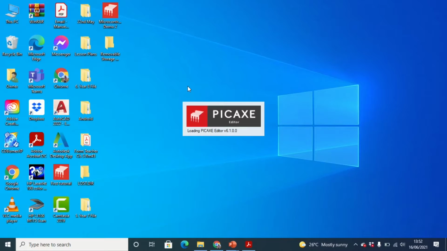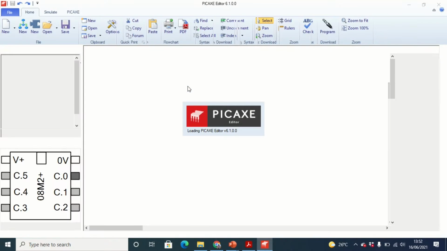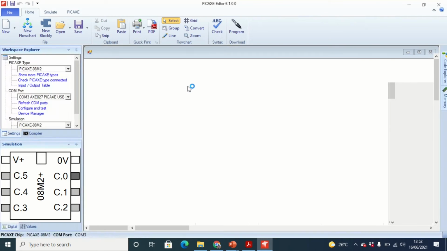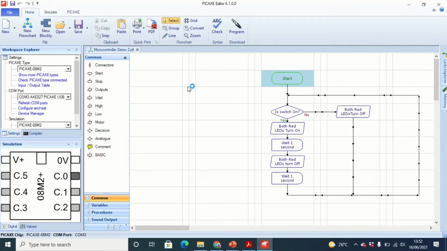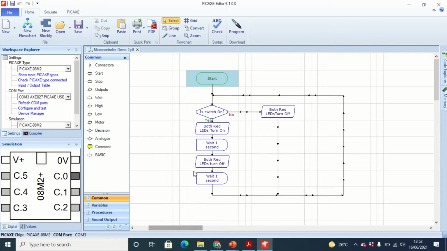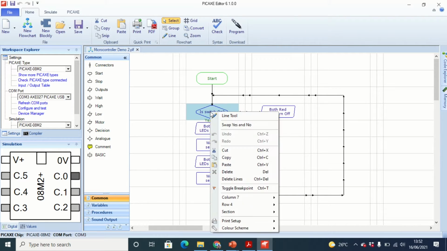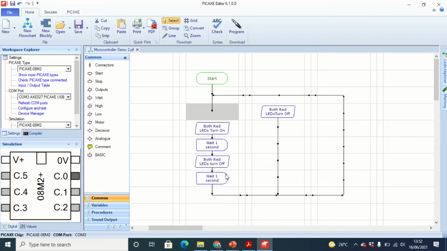Now make sure that your jack plug is connected to your circuit, and now let's change some things to our program. So this time, instead of a switch, we want our LDR to be the input device that will trigger the LEDs to start to blink. So let's delete this command right here by right-clicking and then click on delete.